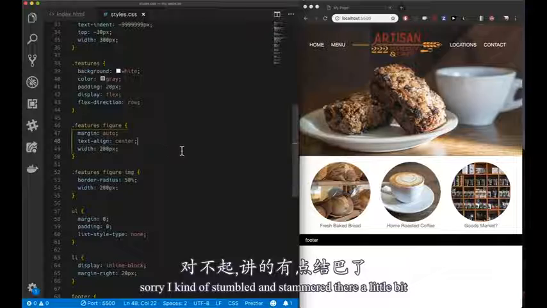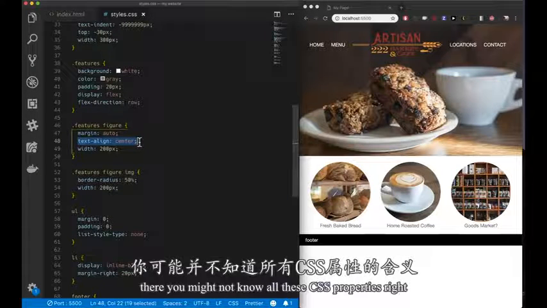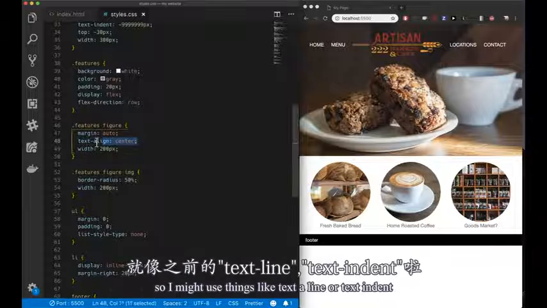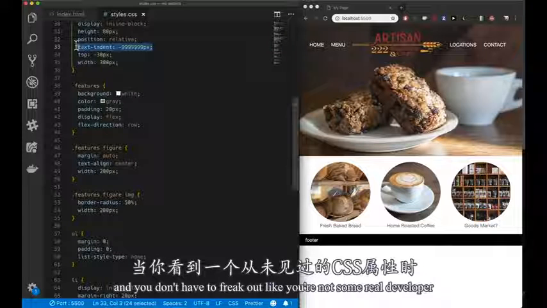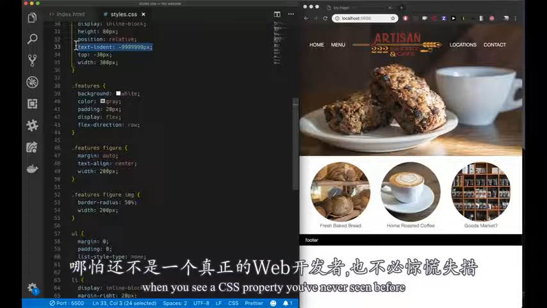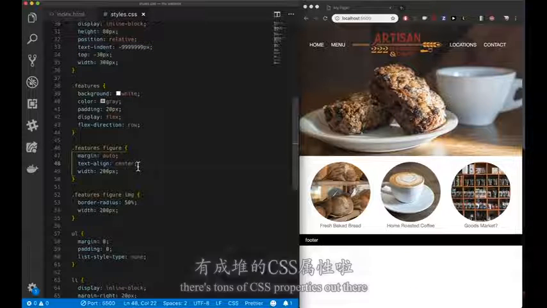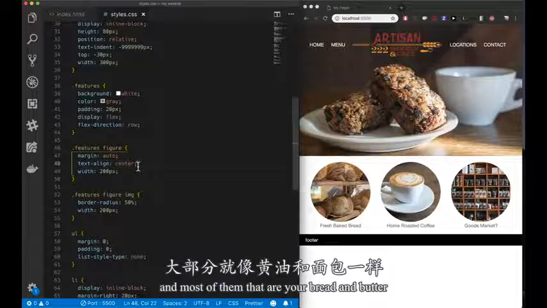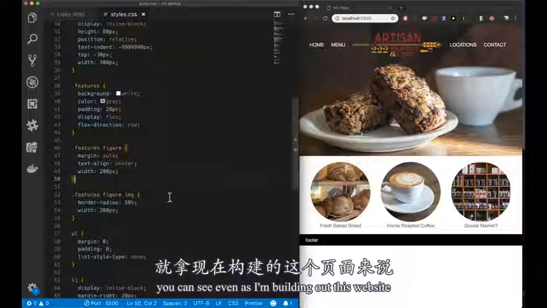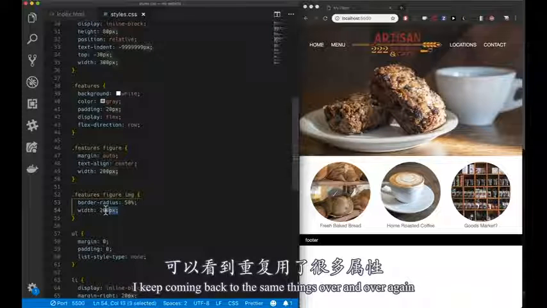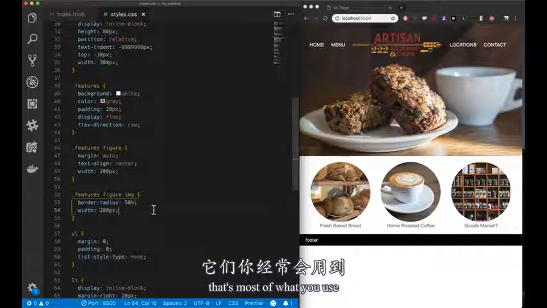Sorry, I kind of stumbled and stammered there a little bit. And as I'm throwing these things out there, you might not know all these CSS properties, right? So I might use things like text align or text indent. And you don't have to freak out like you're not some real developer when you see a CSS property you've never seen before. There's tons of CSS properties out there, some that you hardly ever use, and most of them that are your bread and butter. You use them all day, every day. You can see even as I'm building out this website, I keep coming back to the same things over and over again: width and margin and background and color and padding. That's most of what you use.